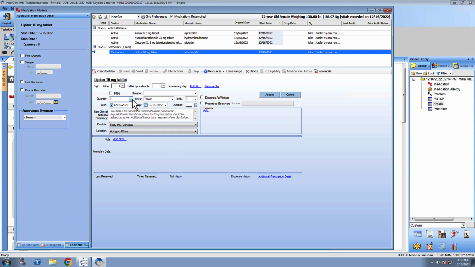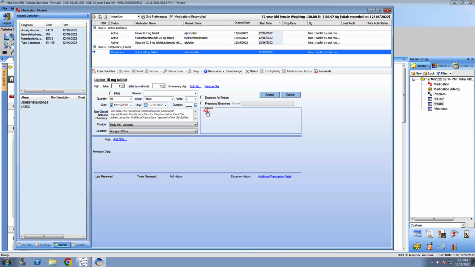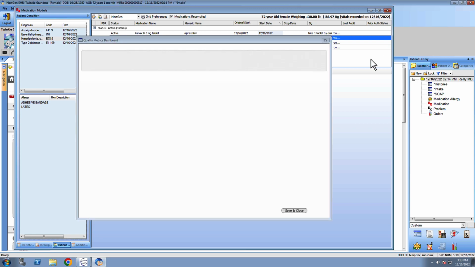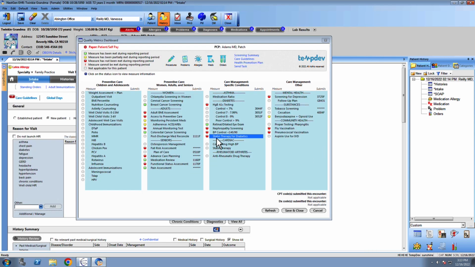All right, I'm going to prescribe this patient 90 tabs with 3 refills. I'm going to associate it with her problem of hyperlipidemia, and I'm going to accept that medication. So let's close out of the medication module. This should now update my statin therapy for diabetics. And if it doesn't, I do have a handy dandy refresh button here.